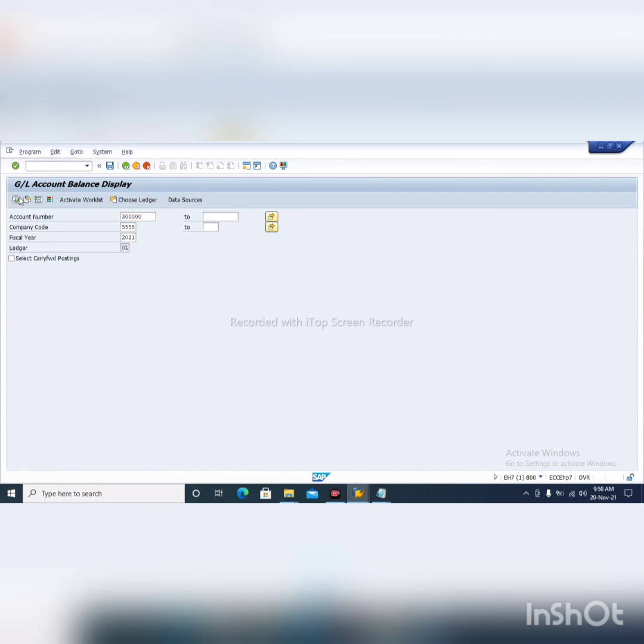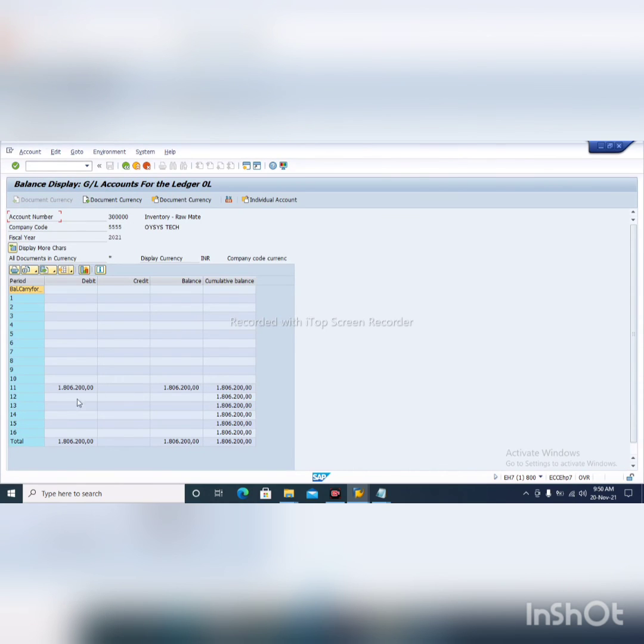Click on execute here. See, till now 18,06,200 amount of material we have in our storage location. The debit means this amount of material we bought. Okay, so in FS10N also we can see all the ledger, till now how much amount of material we bought. Okay, remember the T code.